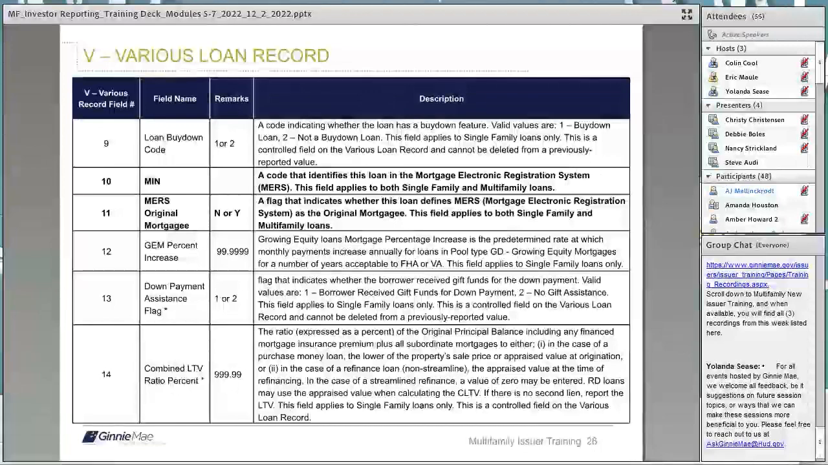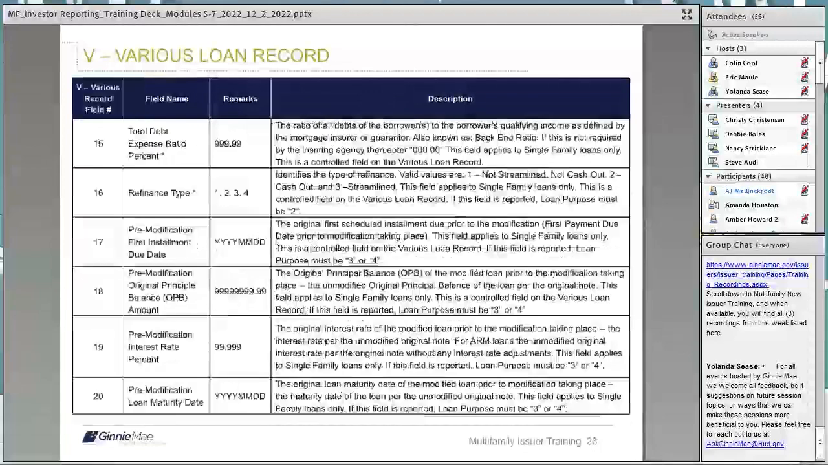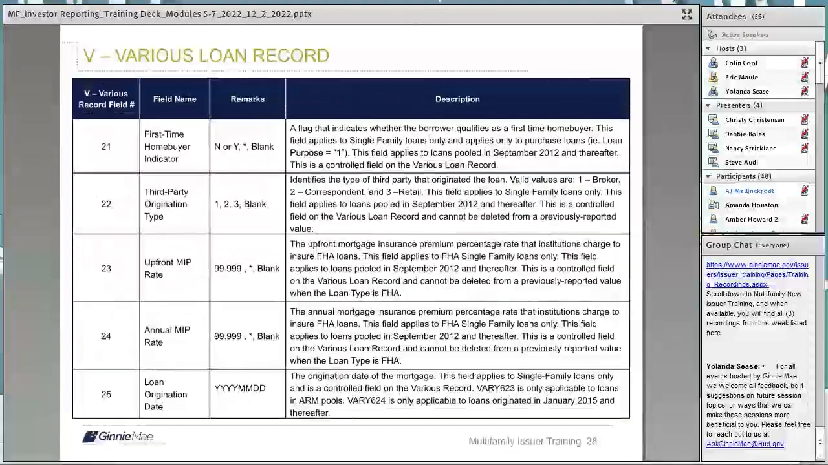Okay, the next set of fields in the various loan record, 15 through 20, are not applicable to multifamily. So please do not report on these. And the same with fields 21 through 25. None of those are related to multifamily.